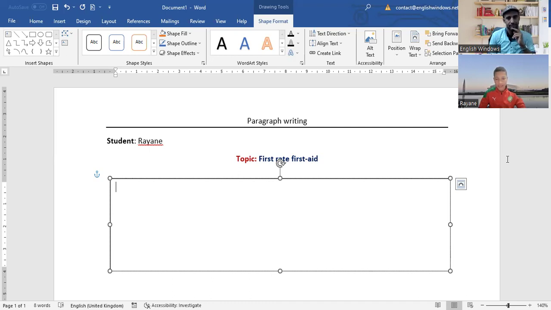First aid is the best thing you can do while a person is injured. Yes, when a person is injured. Okay, nice, very good. Let's see. The best thing you can do. What is that thing?